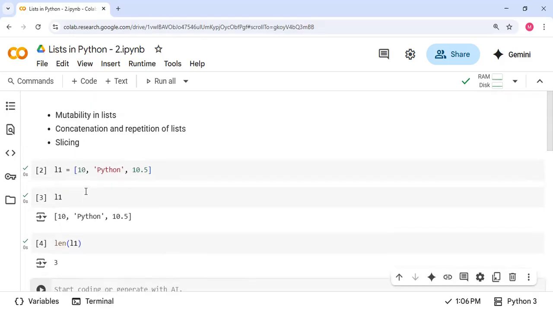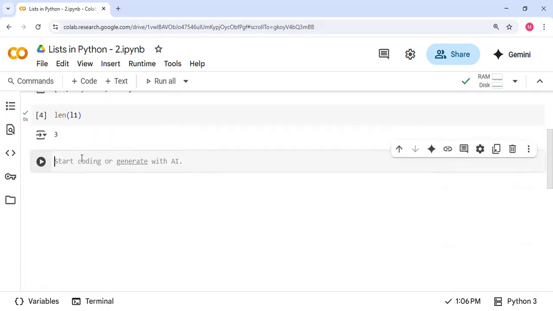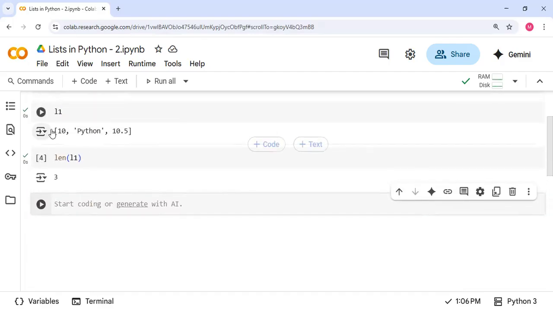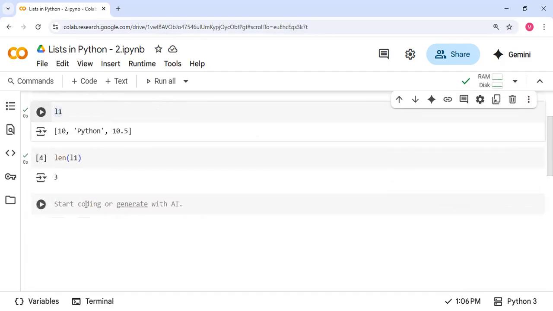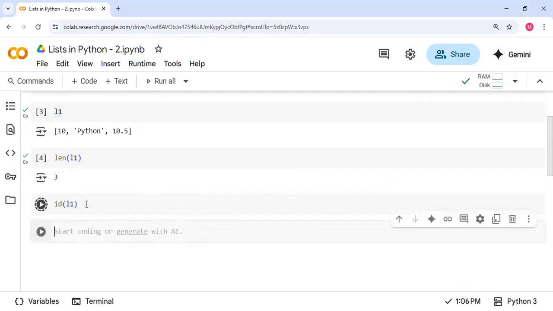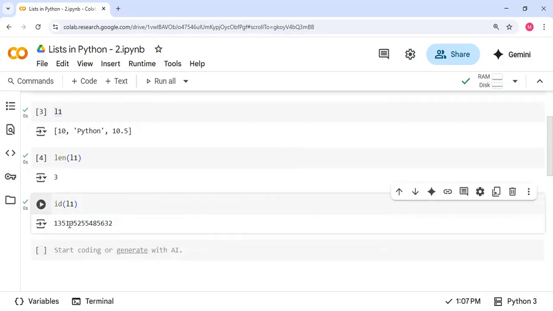Now, let's start with mutability in lists. Mutability means the ability of a particular data structure or data type to change elements inside it without its memory location changing. Before looking at mutability, let's first check the memory address of this list. How to check the memory address? We have the function called id, which gives you the memory address of a particular variable. So this is the memory address ending with 5632.